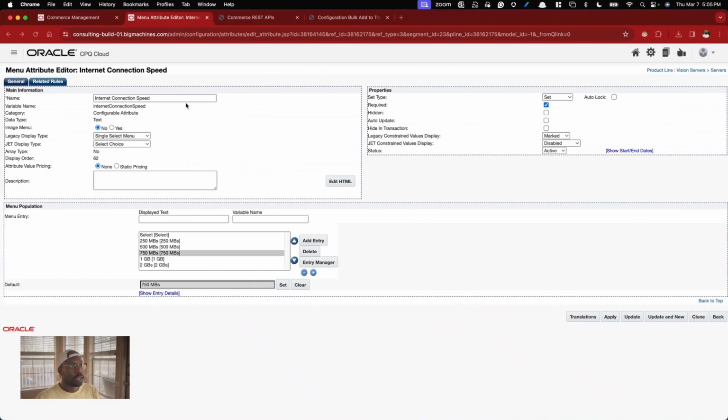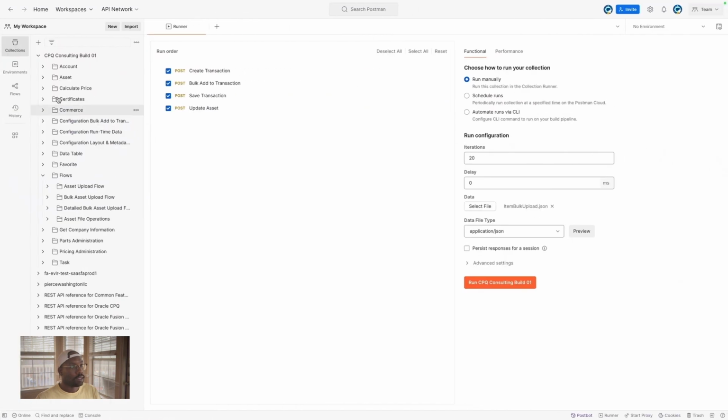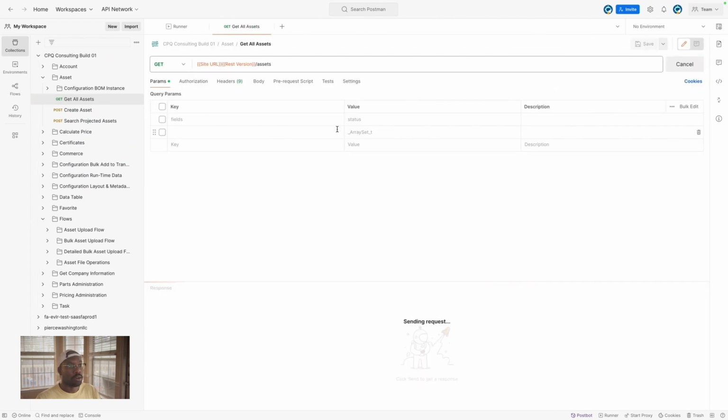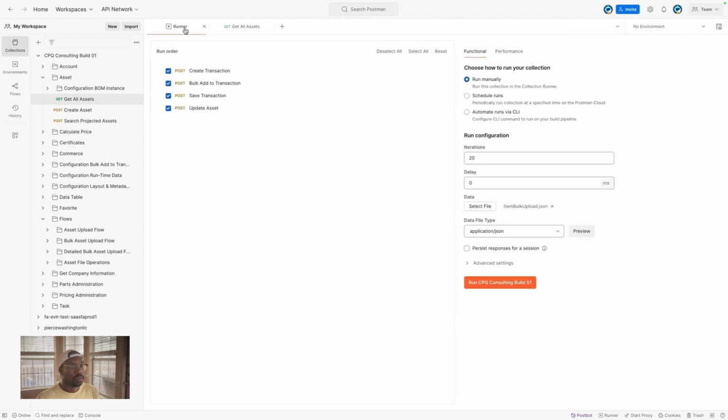Let's first look at our transaction manager. We see that there's nothing here. And then also let's run the get all assets to show you that there's nothing here. I don't want you to think that I'm cheating you. So nothing here. Okay. So we'll go to our runner.